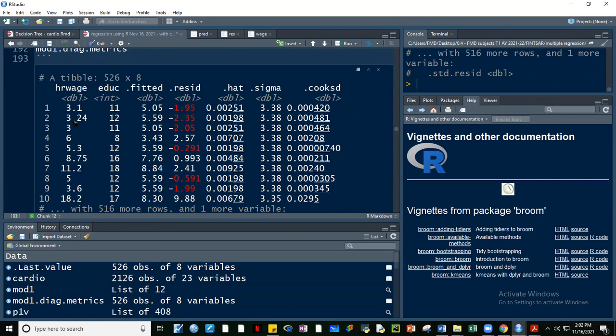Itong mod1.diagnostics. So it's also a table. It's a data frame, guys. It's a data table. So ang table, guys, data frame din yan. May special features nga lang siya. But it's also a data frame. So ito daw si mod1 diagnostic metrics. Okay, it also consists of 526 observations and 8 variables.